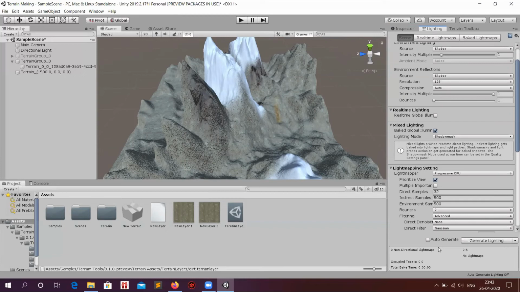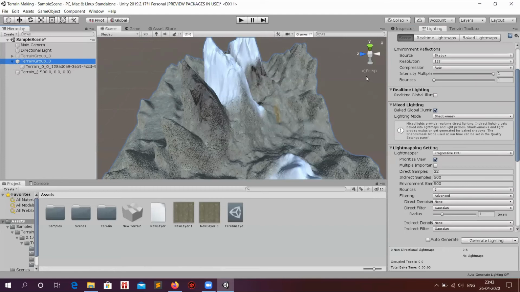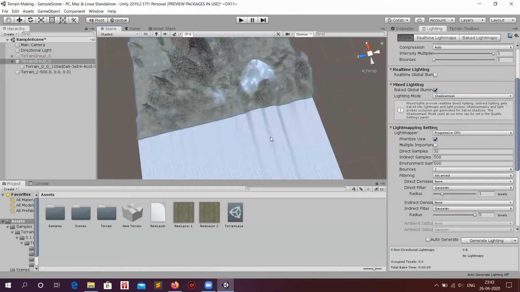This auto generate feature generates the lighting for your scene itself, which usually takes a lot of time because it is baked lighting and it needs to be compiled. And if the scene is too large, the time will also increase comparatively. The scene that we showed you at first required an estimated time of 7 minutes to properly generate the light map for our scene. It took us 7 minutes.